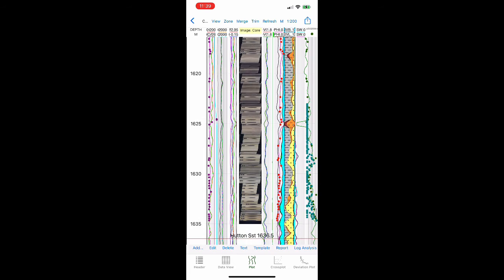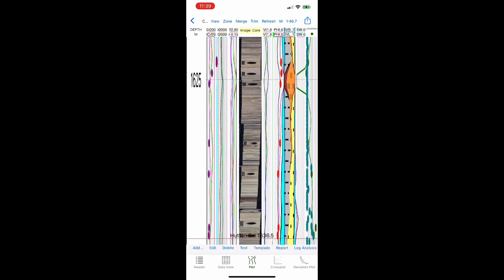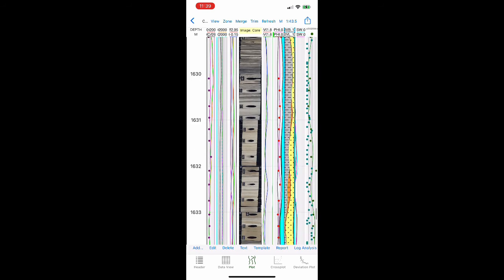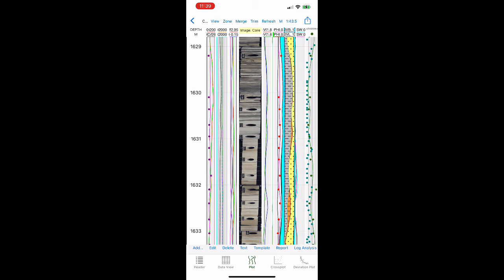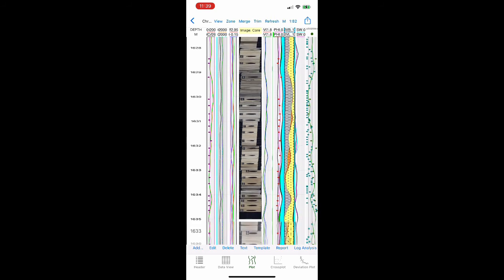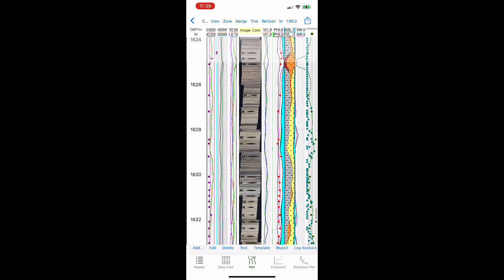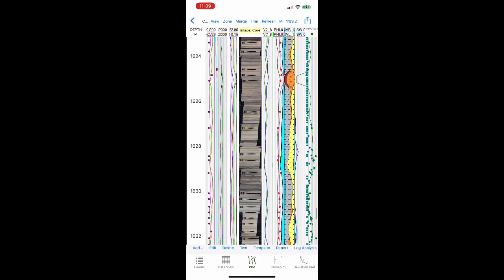You can then use the same functionality, pinch and squeeze. Here we're just showing you a few of the functionality with the pinch and squeeze, and showing you how you can scroll up and down and how quick it is.